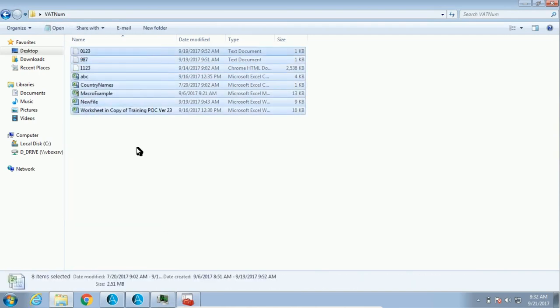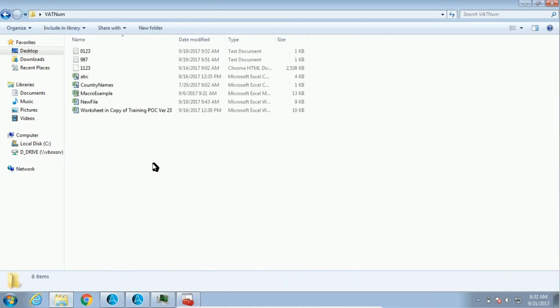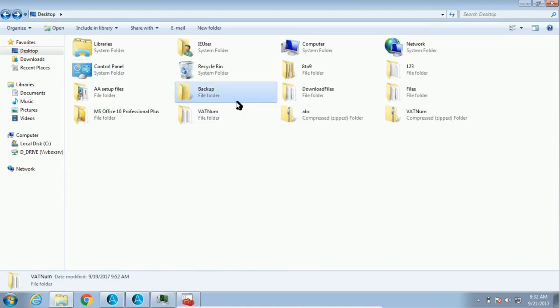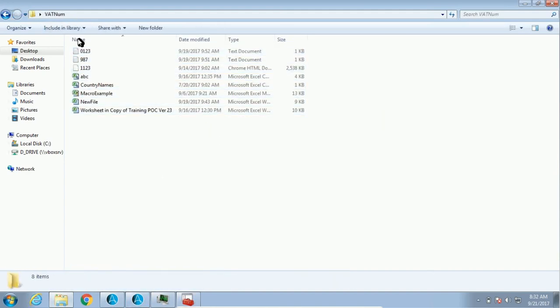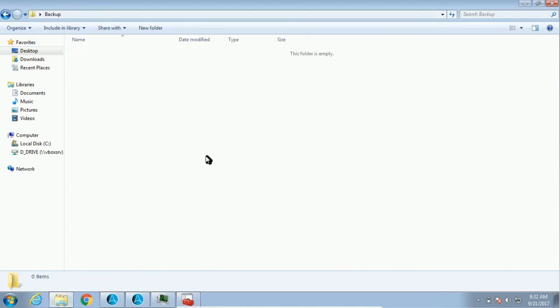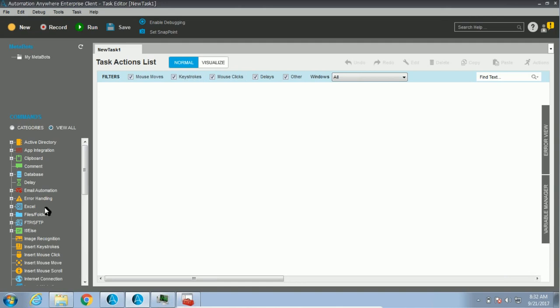Every time the robot has to watch this folder, and based on the actions performed here, that has to be copied over here. For now, first we will write the program to copy all the files to the backup folder. We will write the program for that. How to do that?